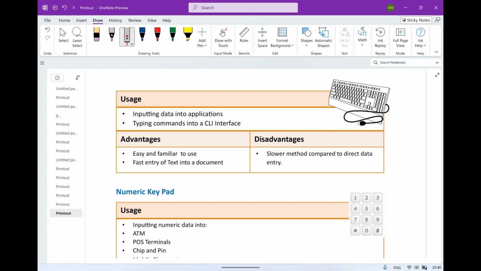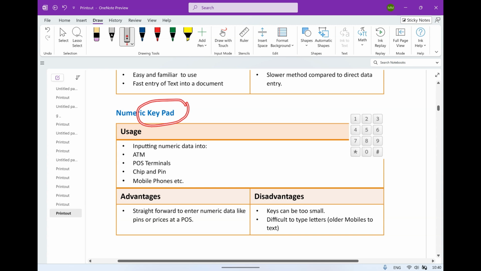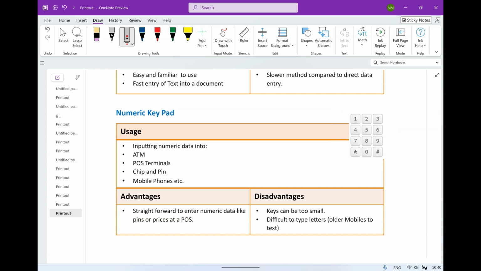Are we good? What about the numeric keypad? The numeric keypad is used for, as you can see here, typing only numbers. That's why you will find it normally in an ATM, or whenever you would like to insert your passwords using a chip and pin reader, or in mobile phones whenever you are calling someone. Very good. What about the disadvantages? The advantages are that it is straightforward, normally big in nature, and easier for typing numbers. Disadvantages: sometimes the keys might be very small for you, and another disadvantage is that it is difficult to type letters.